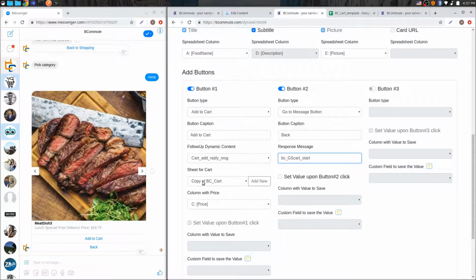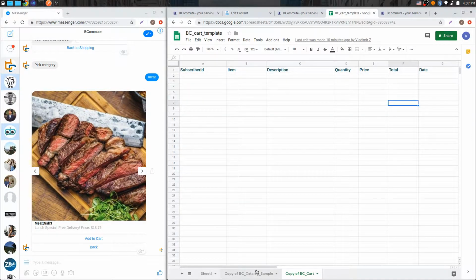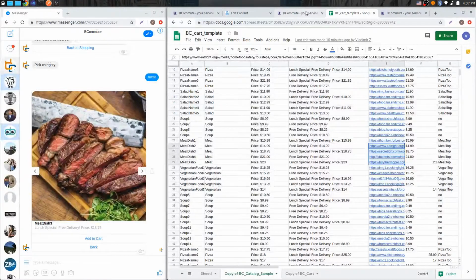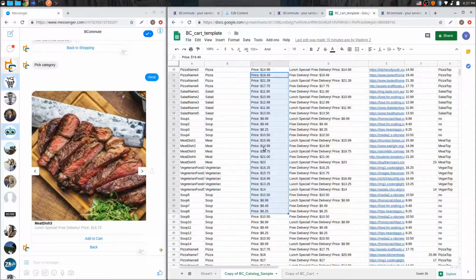And also you specify the column with the price. This column is taken from the catalog, because we need the price in our cart and it has to be pulled out from somewhere. As you can see, I'm pulling the price from this column, and those are not just pure numbers, and it's okay. It will just get the actual price with no problems.